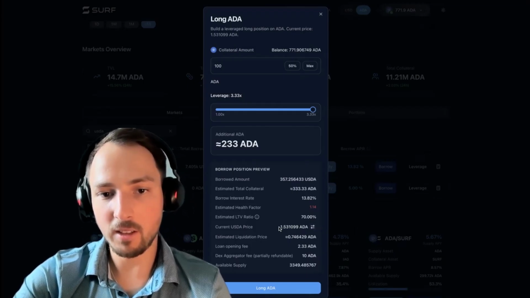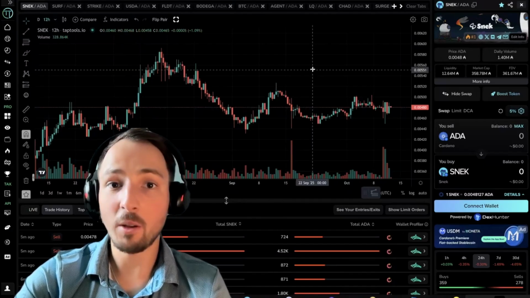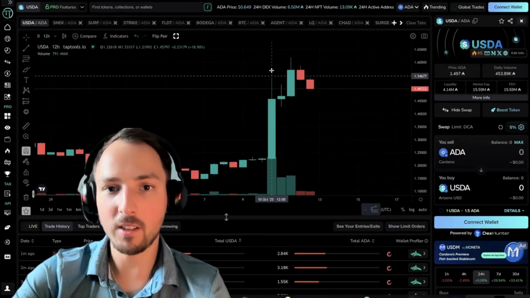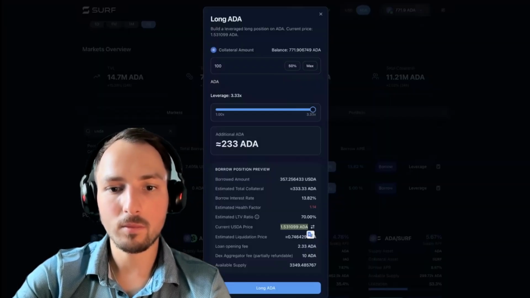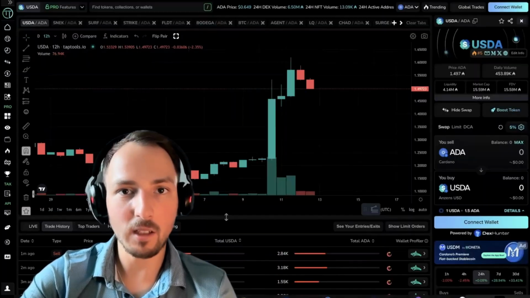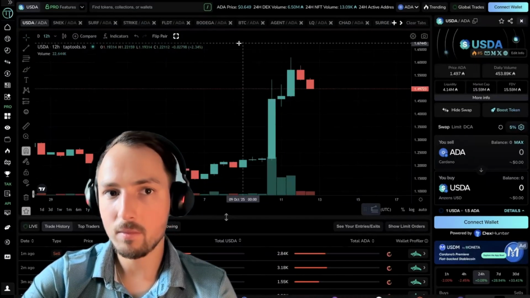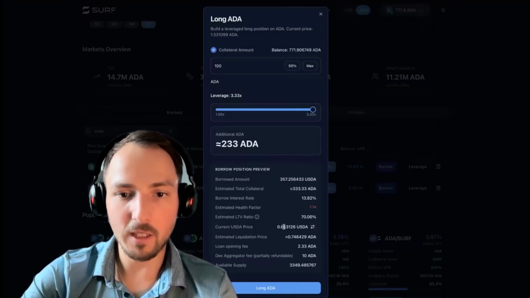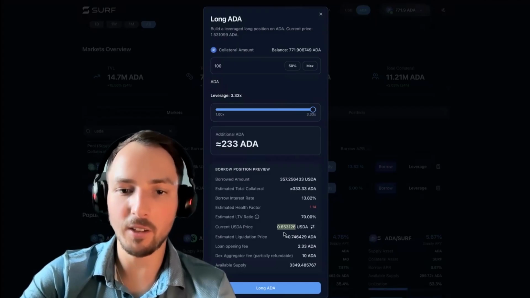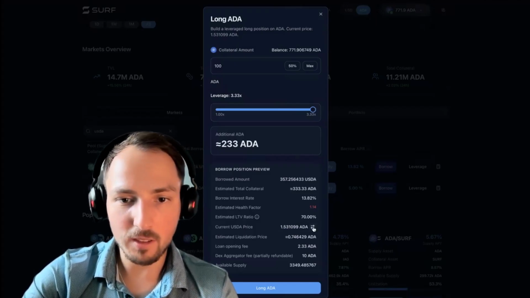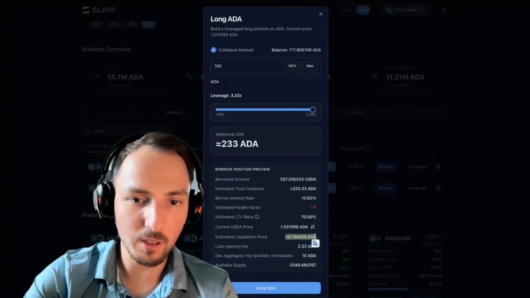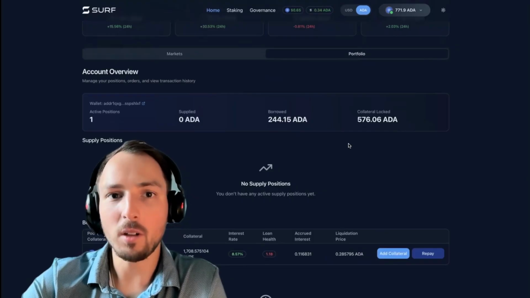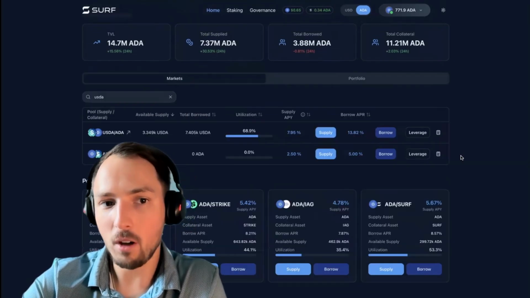And this price here actually is the price of USDA. So if you find the USDA token on TapTools, you will see that actually this is what this price is. It looks like it's a little bit off. But this is, yeah, to give you an idea of what actually the price of ADA here is. And what we'll also fix is when you click on this, it should also convert the liquidation price to give you an idea of what it is in terms of USDA. So that's how you use the leverage on Surf.